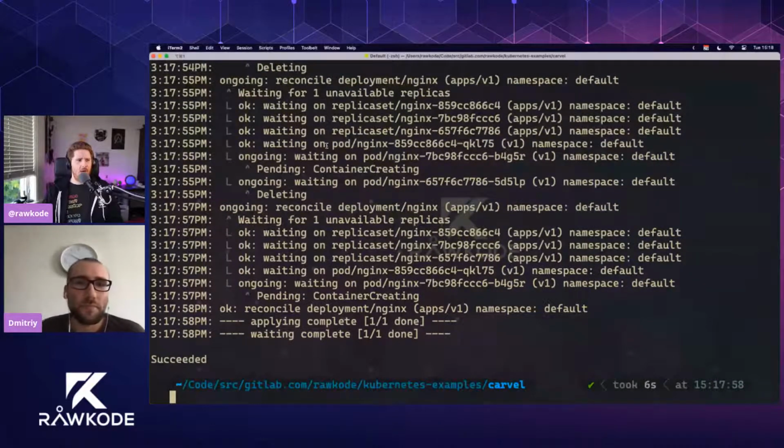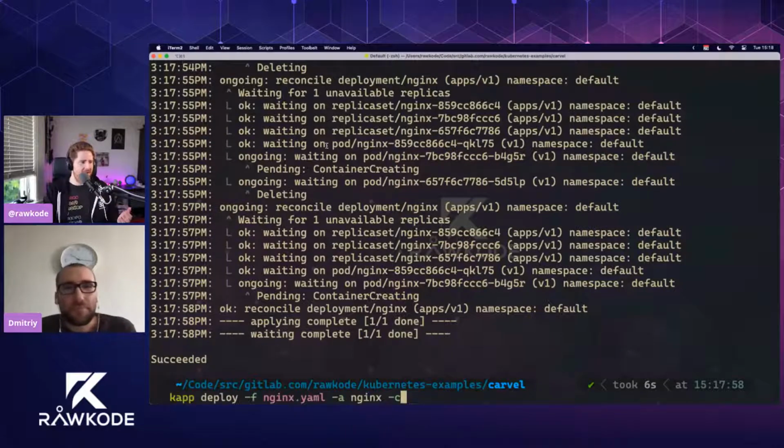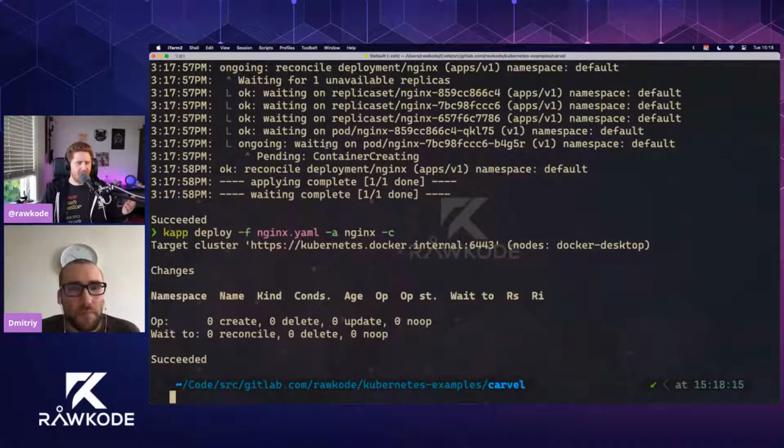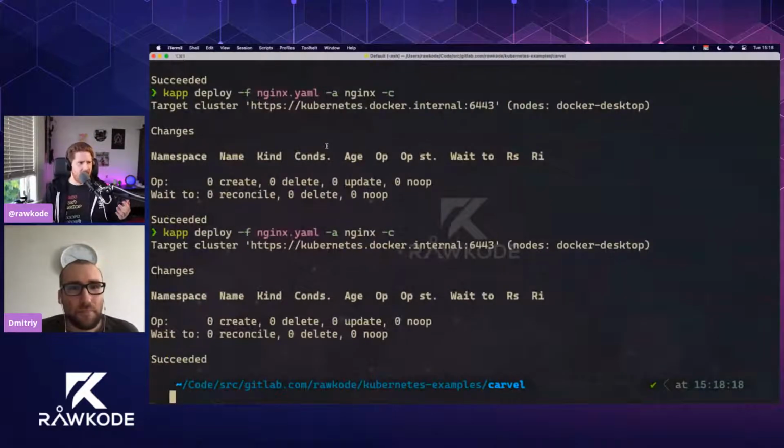Okay. Well, yeah, let's not watch it for 15 minutes. So I just reverted that image change and applied that to my cluster. I've got it just saying, yeah, we're good. If I run that again, it's just saying, hey, there's nothing to do. It's a no op, and we're good.